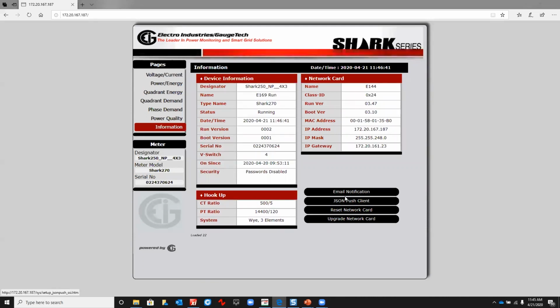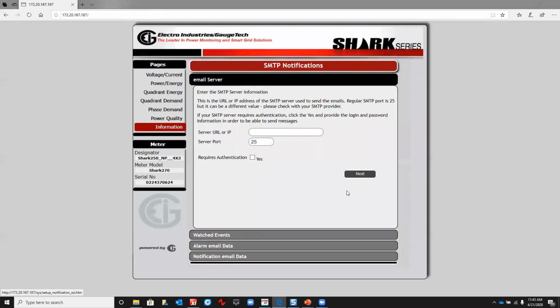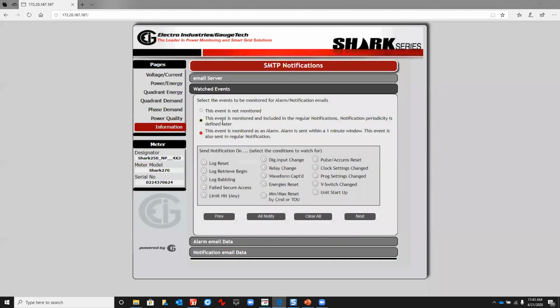Let's just take a quick look at email notification. This is where you would set up your email server information. SMTP dot, let's set typical port, TCP port 25, which is at least a standard mail port. And so we can click next. Here's where you set up your parameters, what you want to log and be notified of once you get an email. You could do all these different things: waveform capture, relay, digital input change, pulse accumulations, and so on.